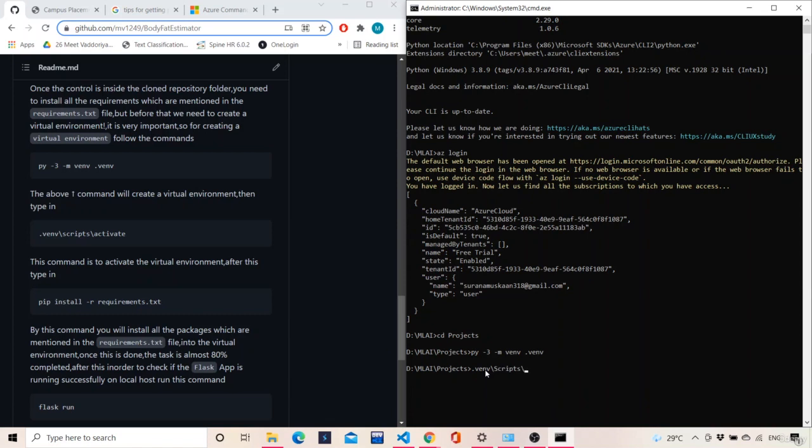Scripts, then \a, tab, activate. Just hit enter. So when you get this kind of status over here, that means your virtual environment is activated now.